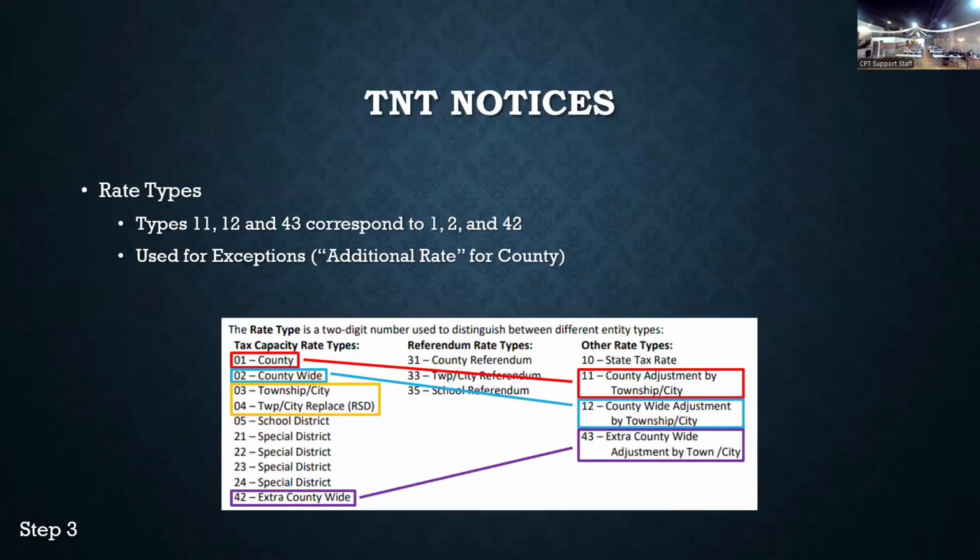Then we're going to talk a little bit about rate types. In the sequence, here's the listing that you'll see of the rate types. You can see in the orange, the 3 and 4, they go together, right? That's your township and any rural service districts that might be in those township cities. And then on the right, we have our replacement rates. So if you have something in type 1 county that the one township city doesn't pay, you put that in type 11. If you have a countywide that one township or city doesn't pay or some don't pay, you put that in rate type 12. And if you have an extra countywide in 42 that some don't pay, you put that in 43. So those are combined.